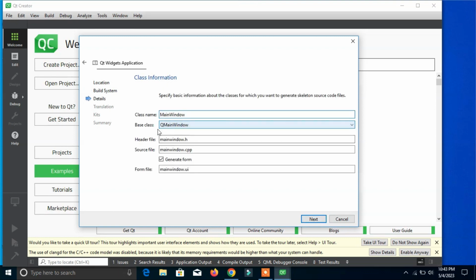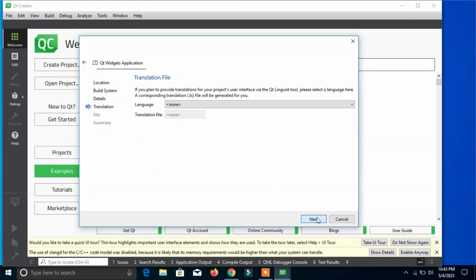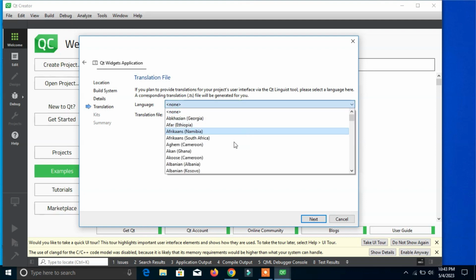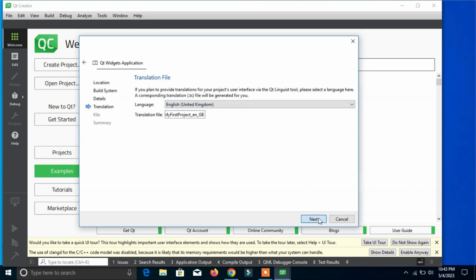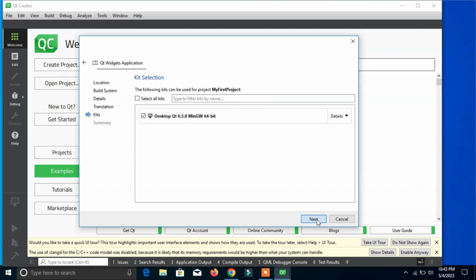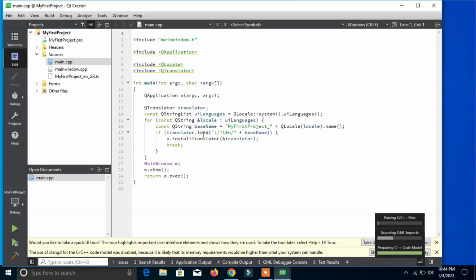And these are all the class name, base class, header file, source file, form file, and this is all about these basic information about the project. Now click here next, and the language you can choose here is English. Usually we choose United Kingdom English, and click here next, and now click next and click finish. Now here is the code written, it's an example.